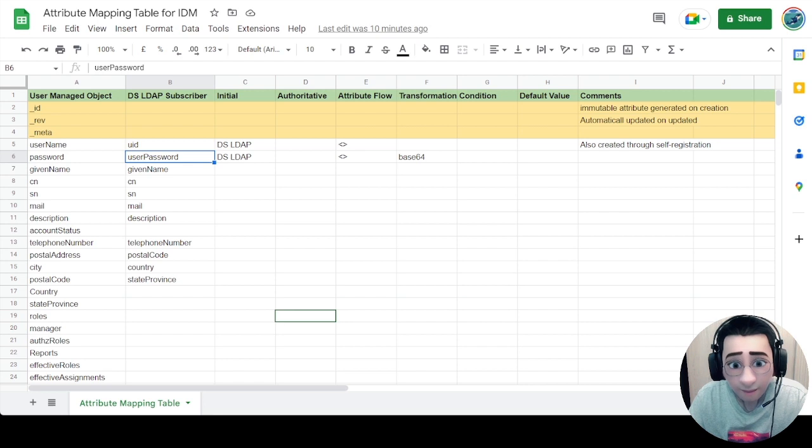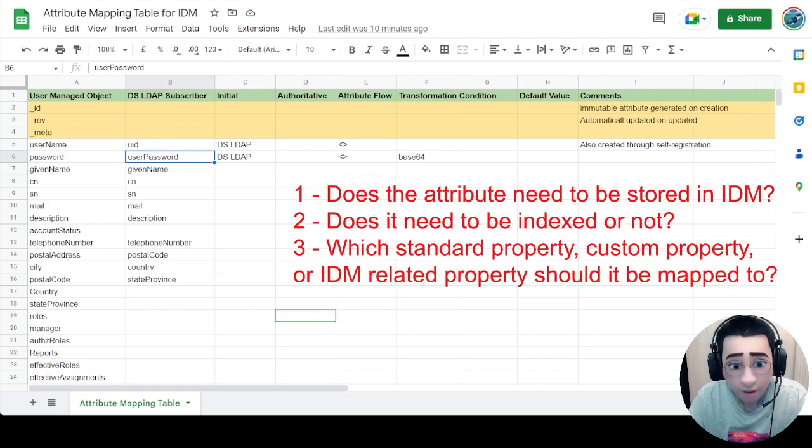To help with mapping, there are some questions that should be asked for each object and attribute mapping. Here are just a few examples to consider. Does this attribute need to be stored in IDM? Does it need to be indexed or not? Which standard property, custom property, or IDM related property should it be mapped to? So it is a data modeling exercise, if you like.